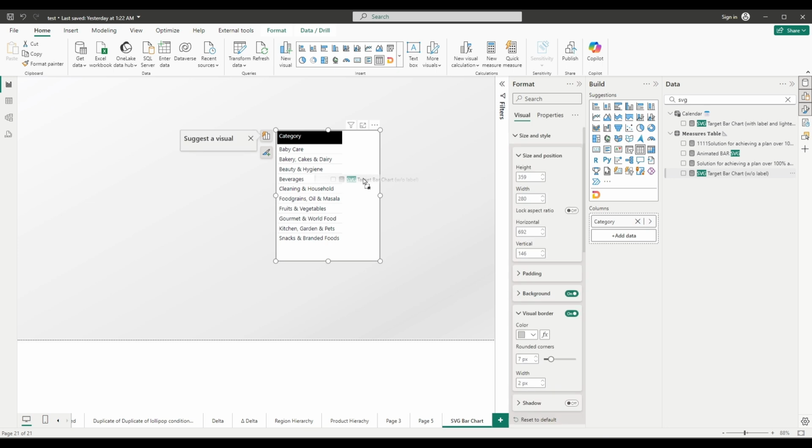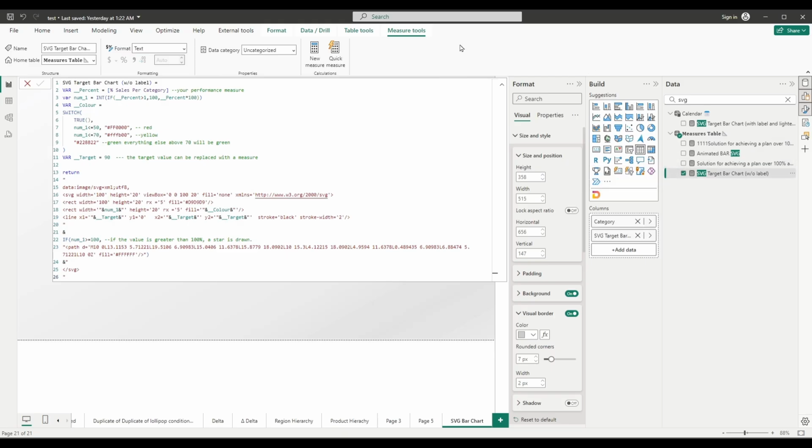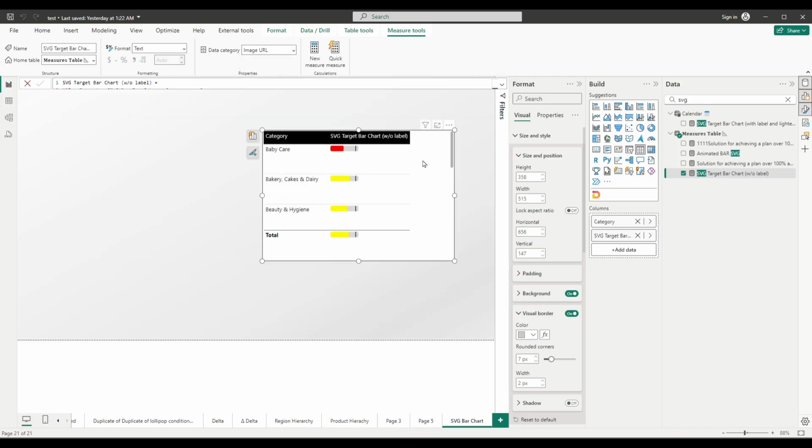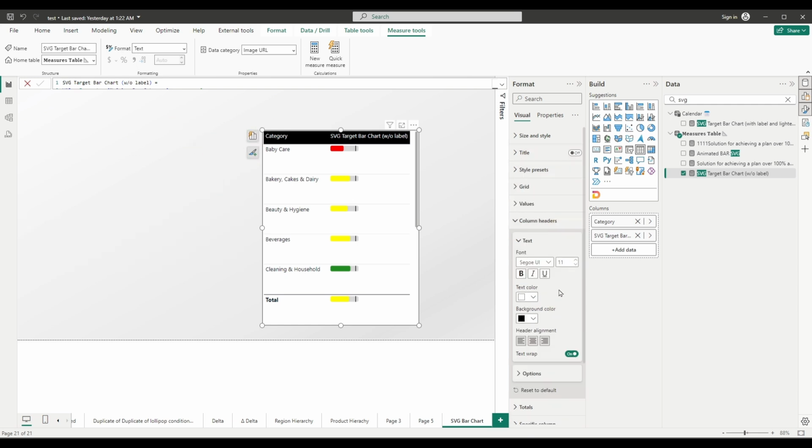Drag and drop it to our visual. And as you can see, we do not have any bar chart. We can only see SVG code here. And the reason for this is because we need to format this measure and to change data category from uncategorized to image URL. And here it is. Now it's working. Let me increase this a little bit and let's remove totals.